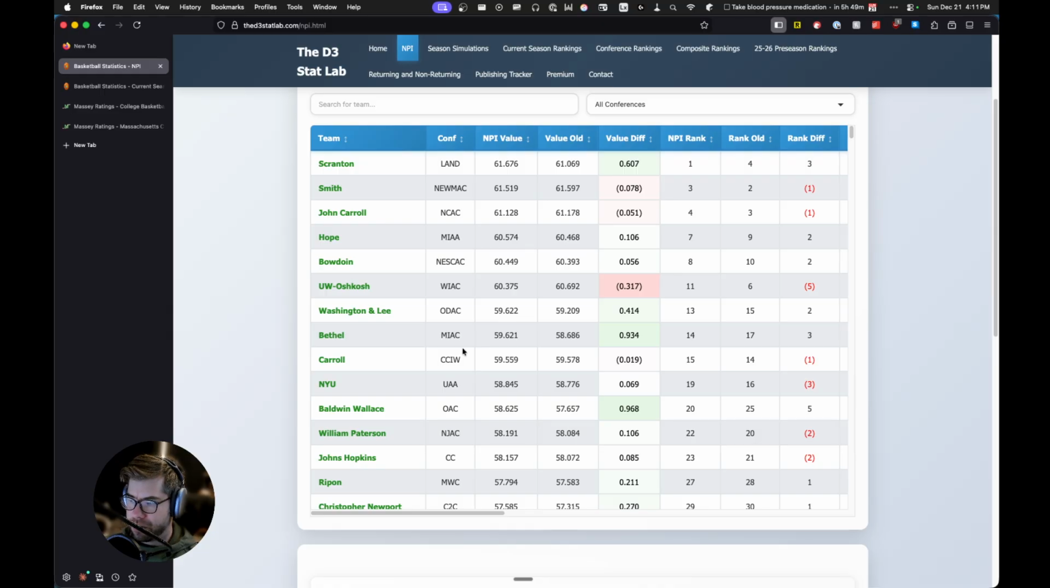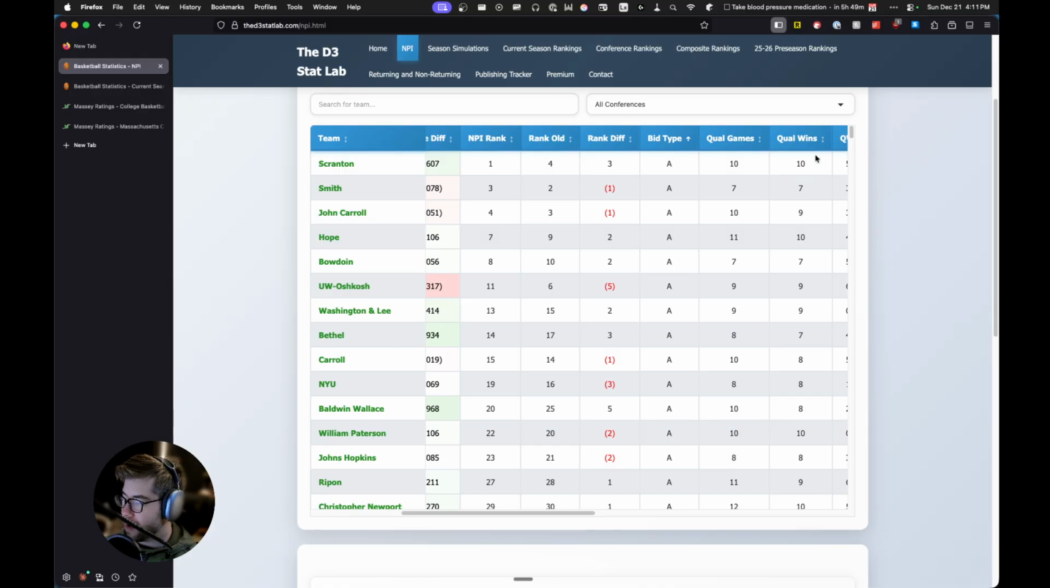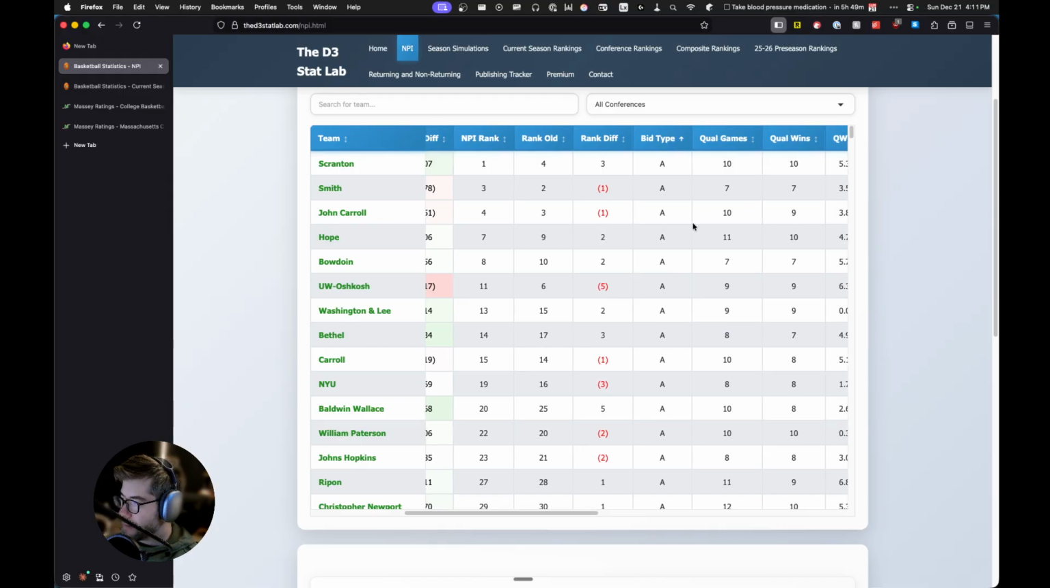And I think last year, no team in the top 125 of NPI had a dropped loss. So there's really no dropping loss. There is not a dropped loss among any team getting an at-large bid or any team on the bubble for an at-large bid. But that's kind of what I'm getting to with qualifying games and qualifying wins. We can see Hope actually has 11. Let's look at wins. Scranton, Hope, William Patterson, Christopher Newport, and I'm sure others have 10 qualifying wins. So they're counting down the numbers until they get to number 16, and some fun things happen there.